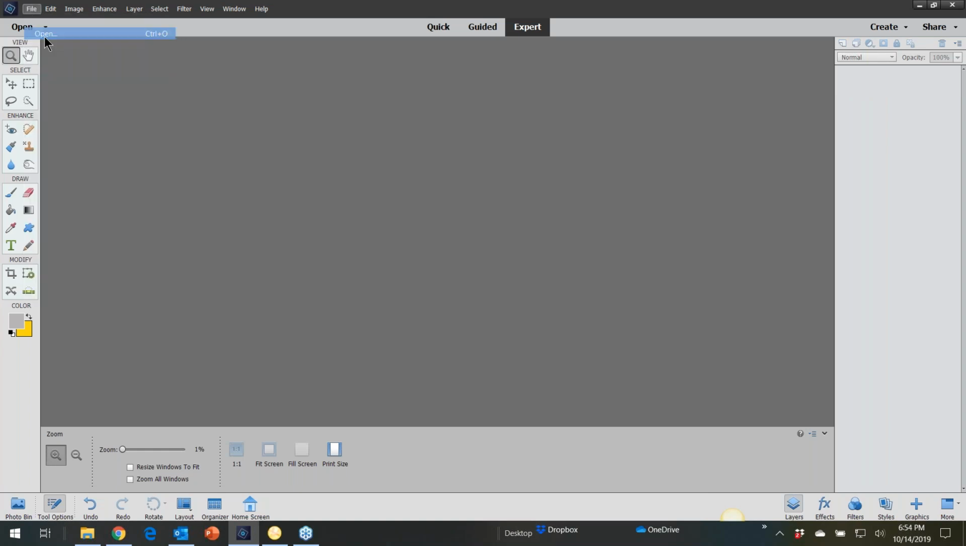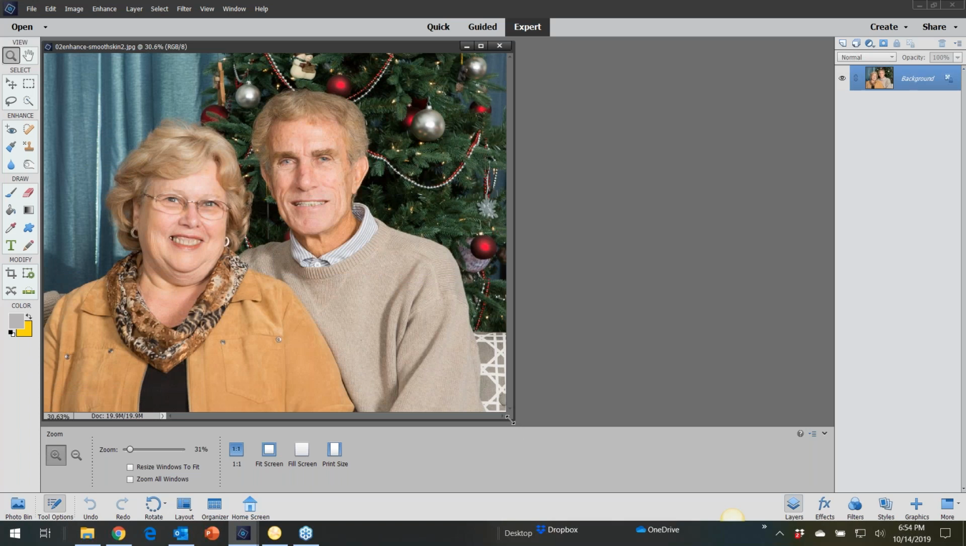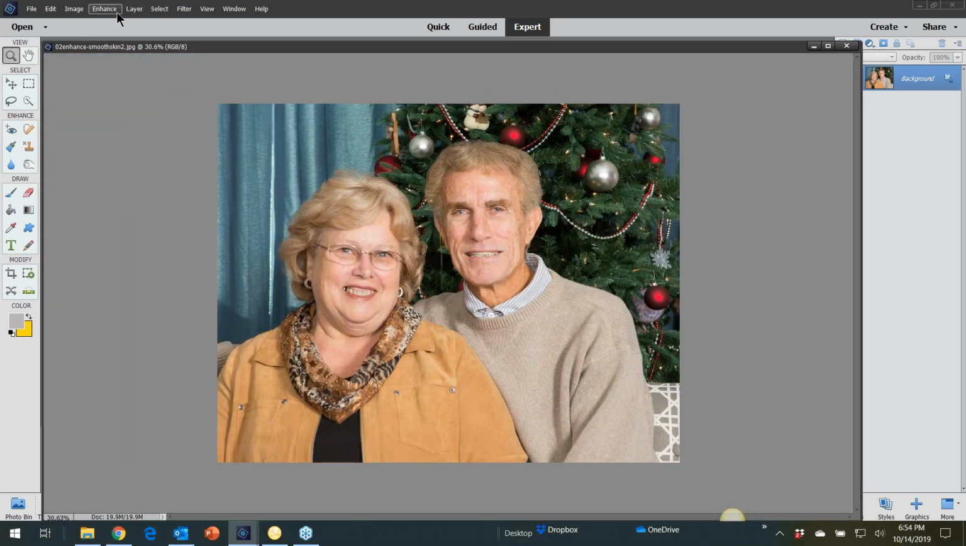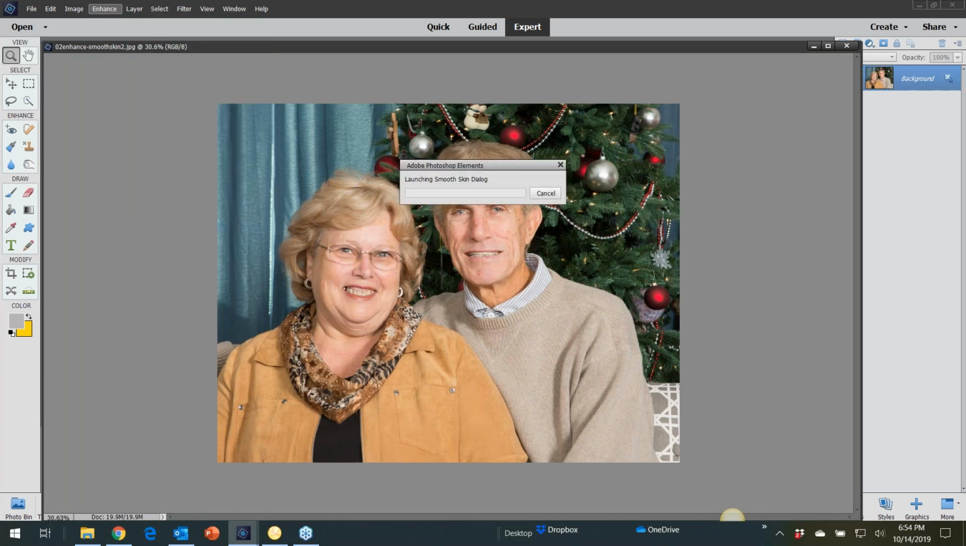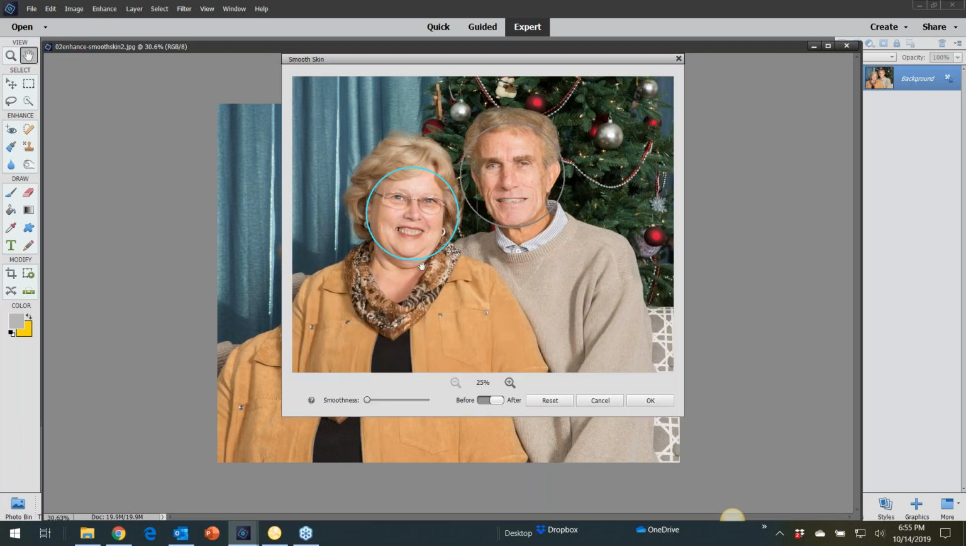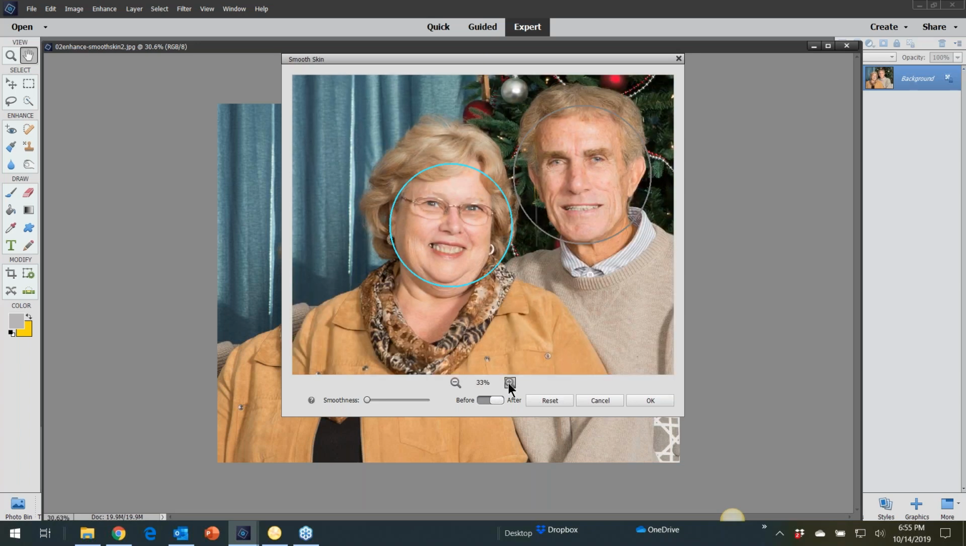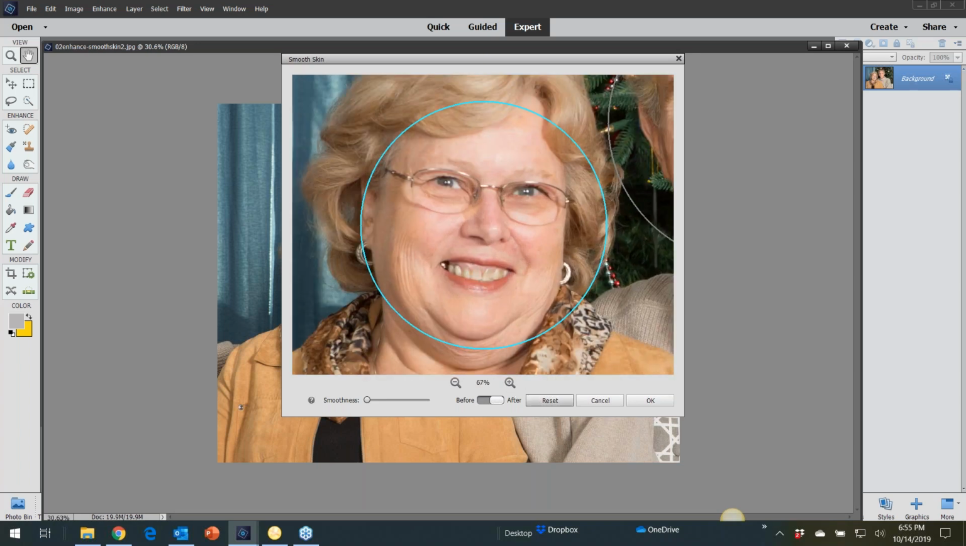This is of my parents, my beautiful mom and dad. And let's just try it on an elderly couple. So I'm going to go into the same area, Enhance, Smooth Skin. It's going to find both of their faces. And we sit and we wait for it to launch. I was a little worried about that because it took a while for it to launch for me when I was working on it earlier today, and I thought, oh goodness, I'm really worried that I'm going to teach this class and it's going to take forever.